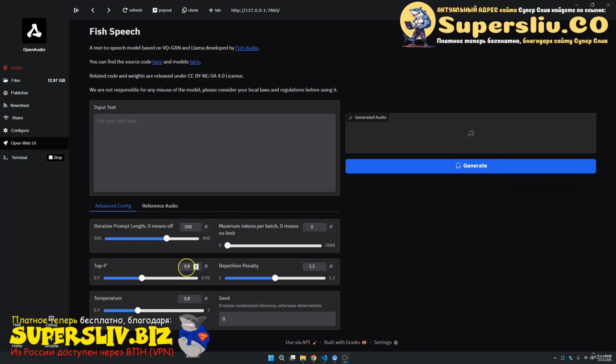Then the top P. I had a tiny bit better experiences by increasing it just a tiny bit. So we throw this at 0.83. Then the repetition penalty, we leave as it is. The temperature depends on what stuff you want to create, but between 0.7 and 1 works great. You can obviously increase it a tiny bit for a bit more variety. And the seed, we leave at 0, which means a randomized seed.